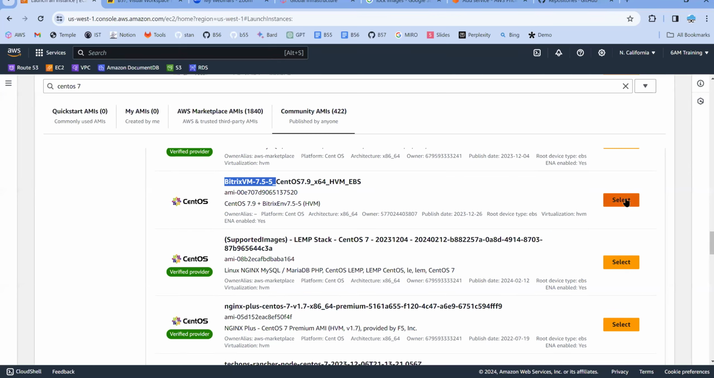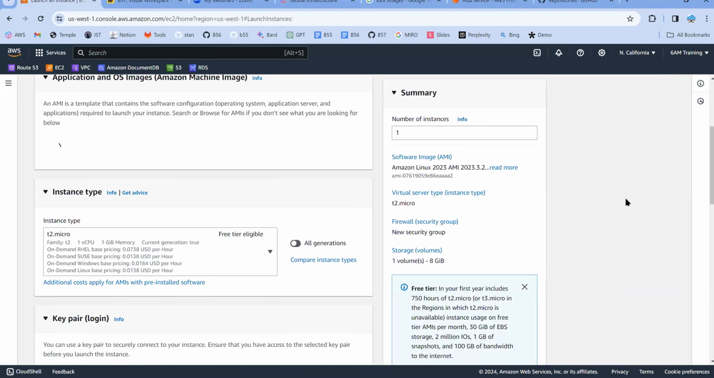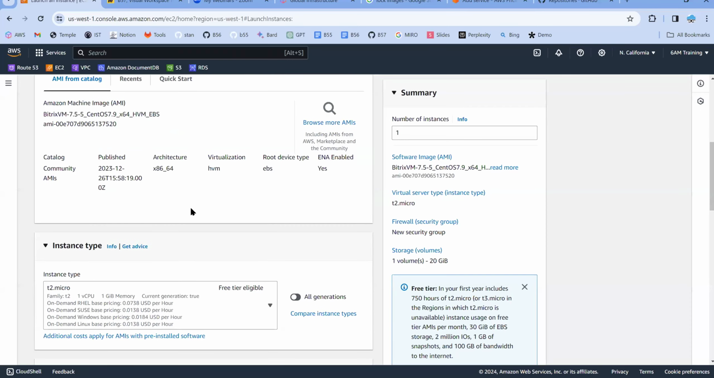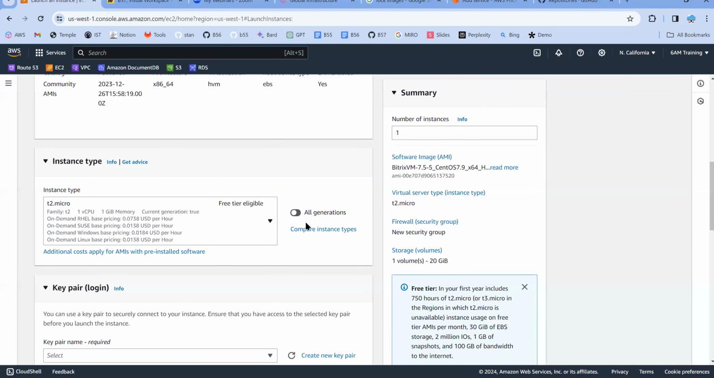I would like to select just any CentOS 7, but in organizations you don't go with random. You're going to make your own AMIs. How are you going to make your own AMIs? We'll see that, but I have selected a CentOS 7 image. Perfect. And then what instance type are you going to use?